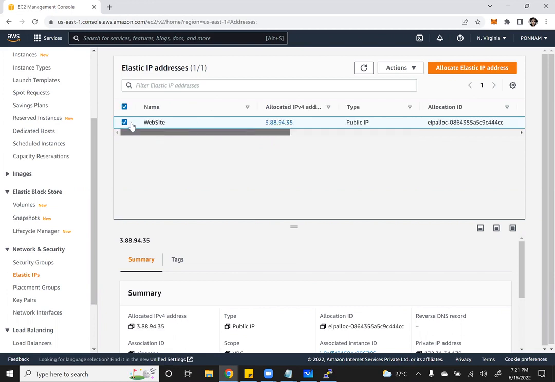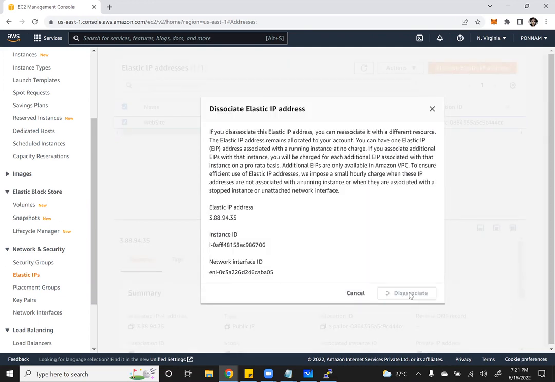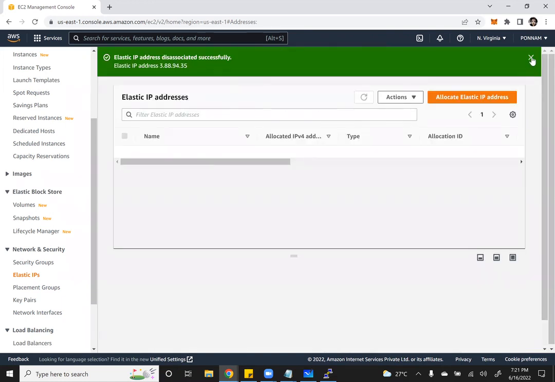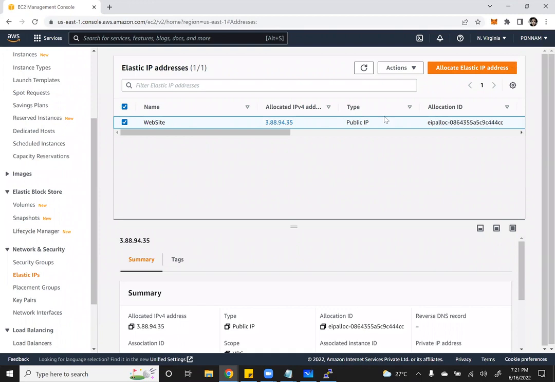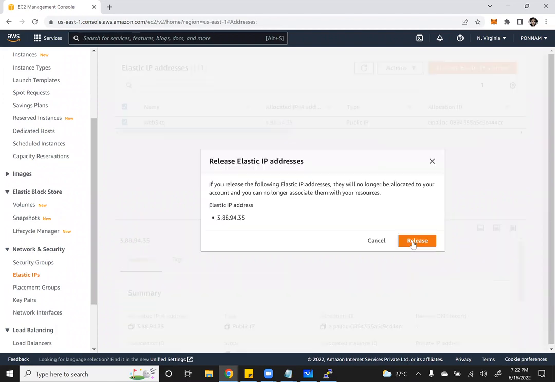So now what we have to do is select the elastic IP address and click on Actions, and you don't get the release option because it is associated with your EC2 instance. So first we have to click on Disassociate. The IP address will be disassociated from your instance. And the moment you disassociate, Amazon will start calculating the hours, like how many minutes you have kept it idle. Then you will be charged after 60 minutes. So now we need to release it. Select the elastic IP address, click on Actions, and click on Release elastic IP address.